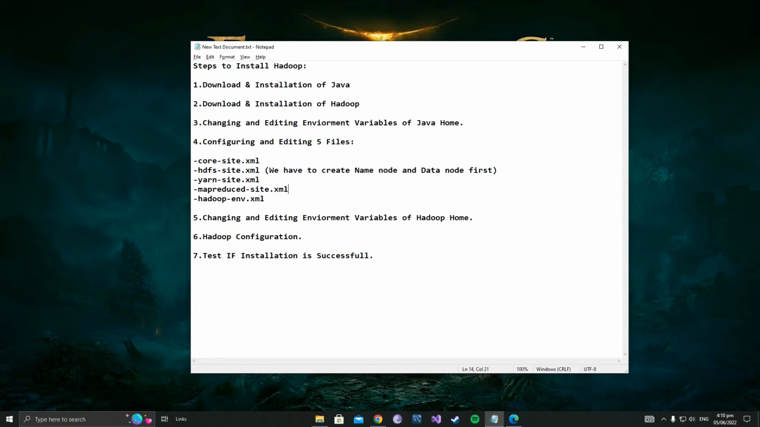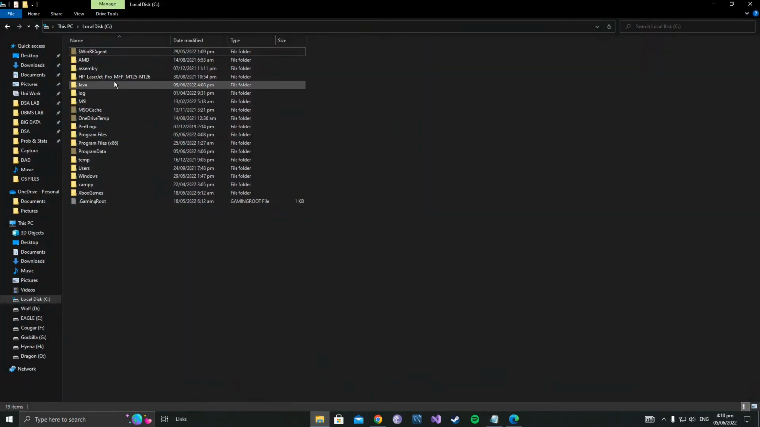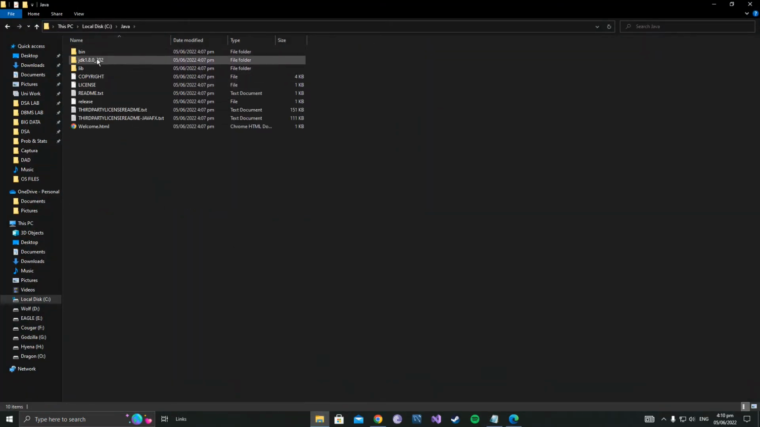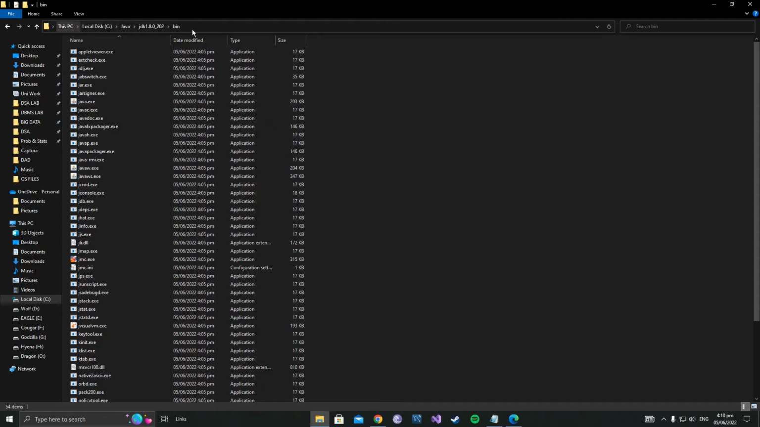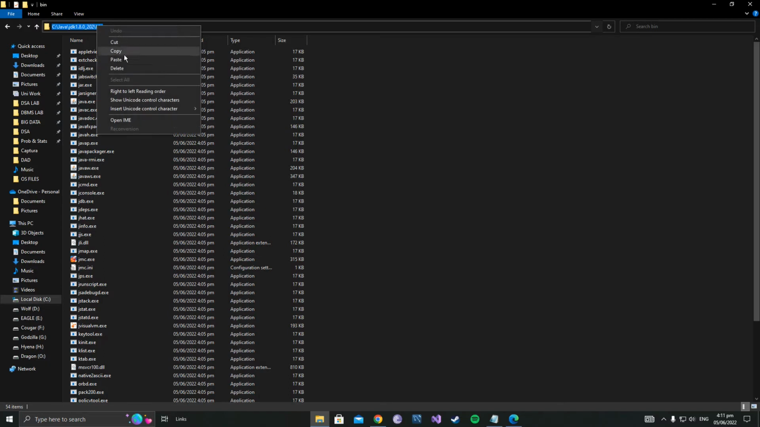Okay, when you have finished doing that, you need to edit the environment variables for the Java home. In order to do that, you need to go to your Java folder, go to the JDK that you moved from Program Files, go here, select the bin folder, double click it. Now you will see the path over here. You need to click over here and copy the selected address, Control C, or you can click over here and copy.